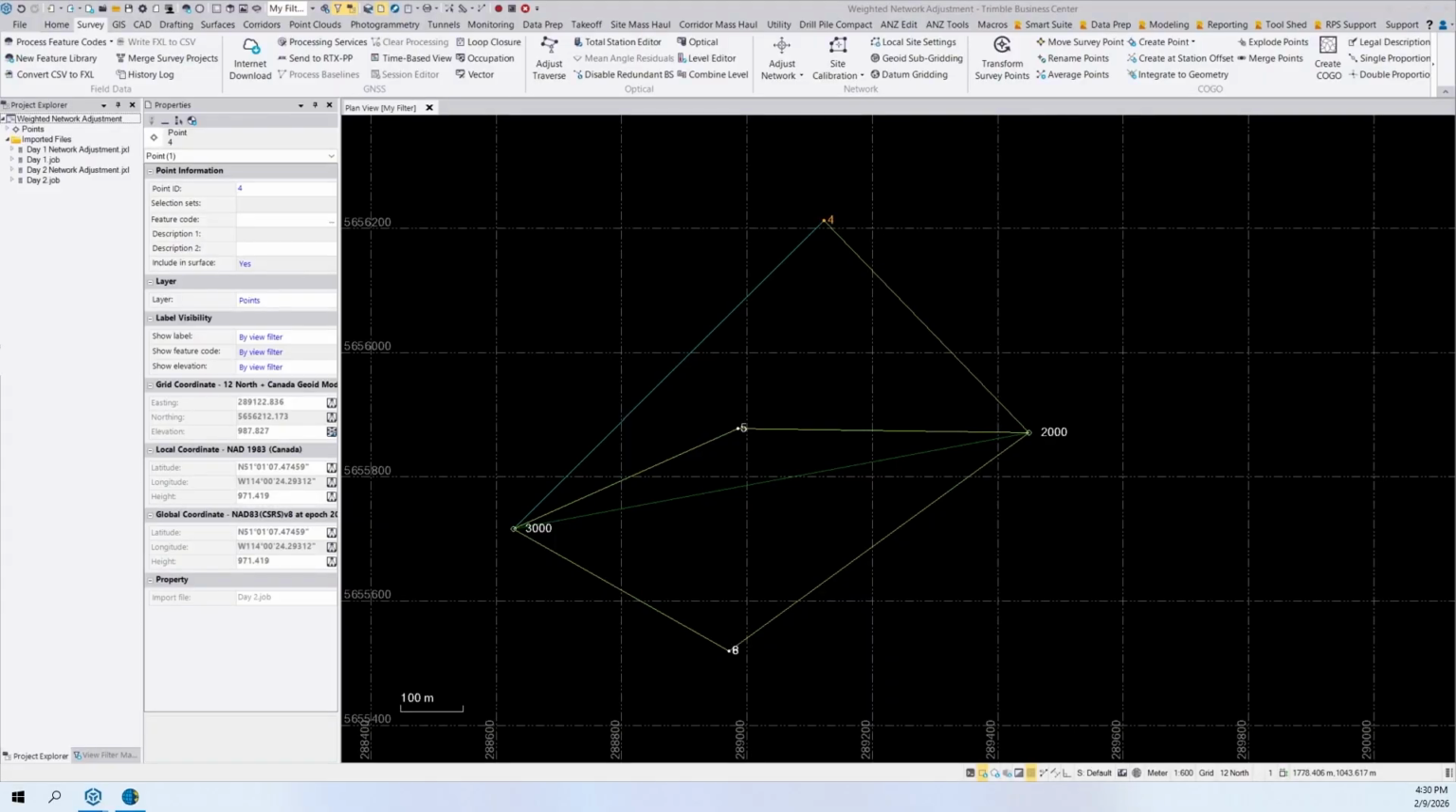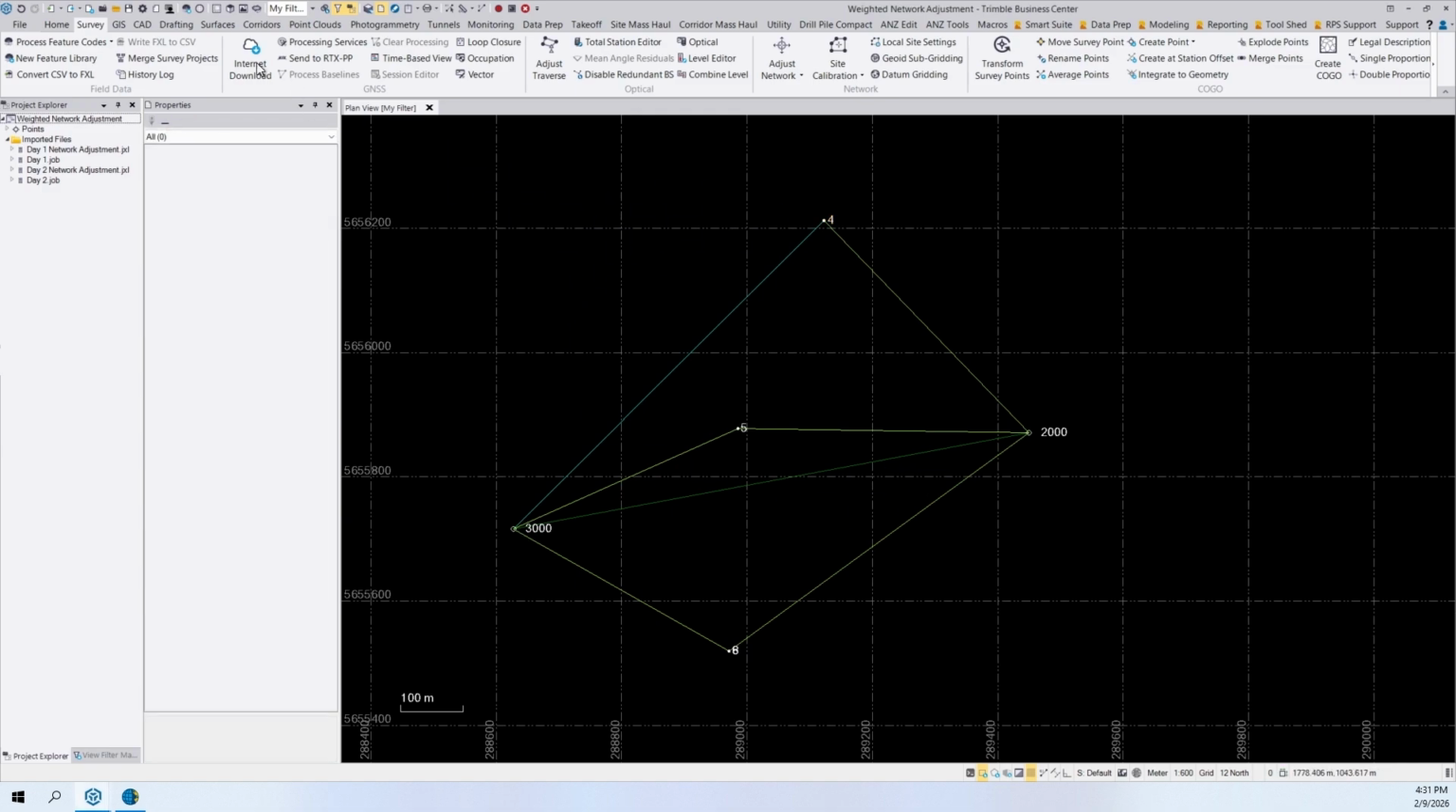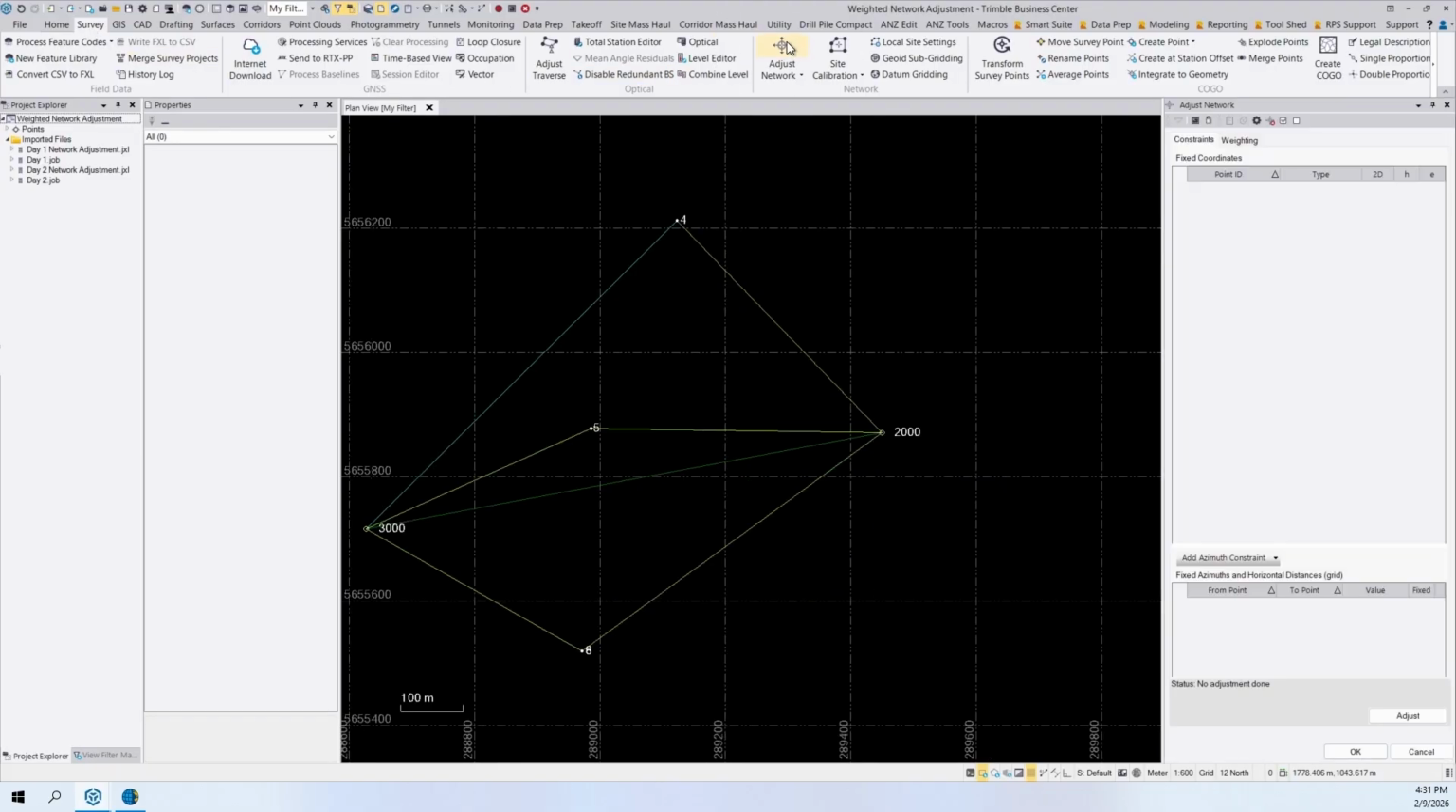In this presentation, we're going to go through weighting inside of TBC when doing a network adjustment. Before going deeper, as a reminder, we need to drag and drop the job files here in TBC. Those are indicated in the Project Explorer and in the Plan View. Next, we are going to go to the Survey ribbon at the top, find the Adjust Network icon, and tap on that. That will open up our dialog box.